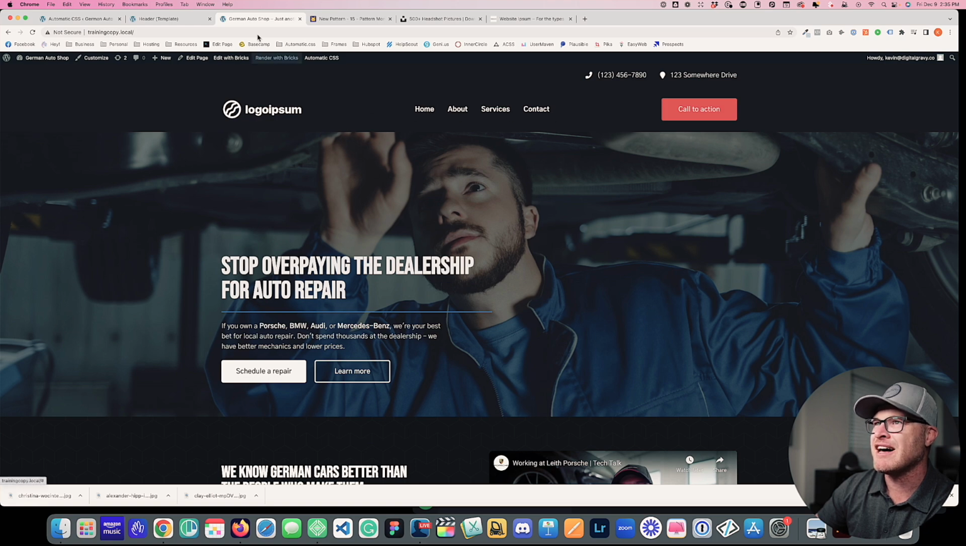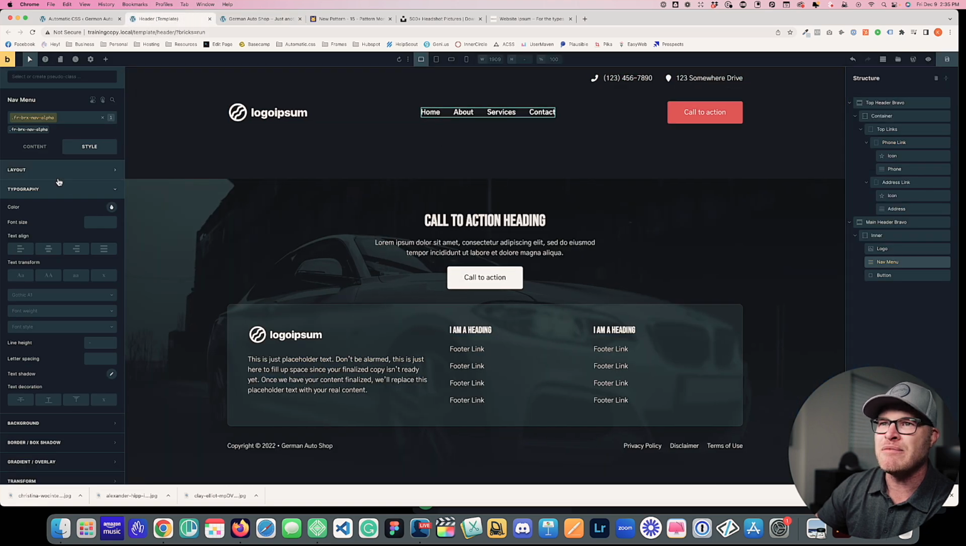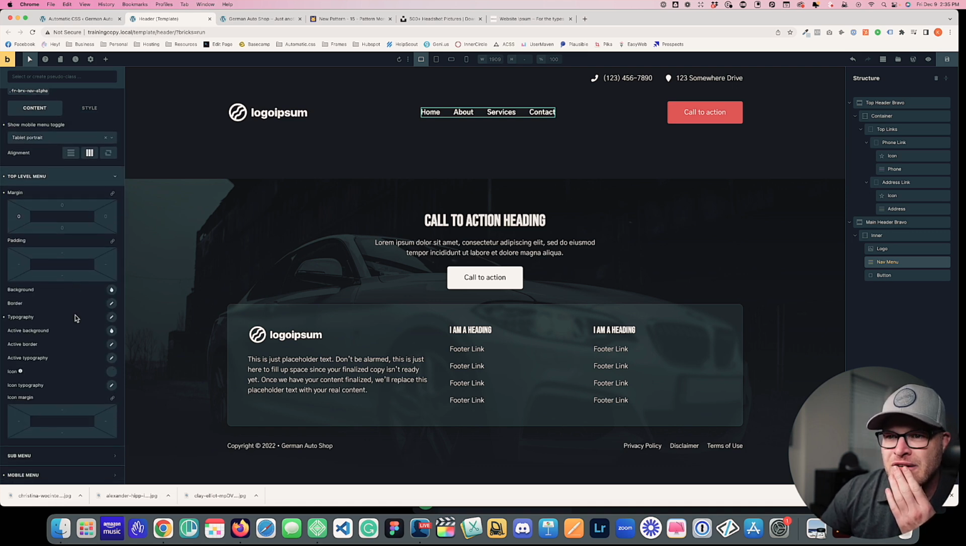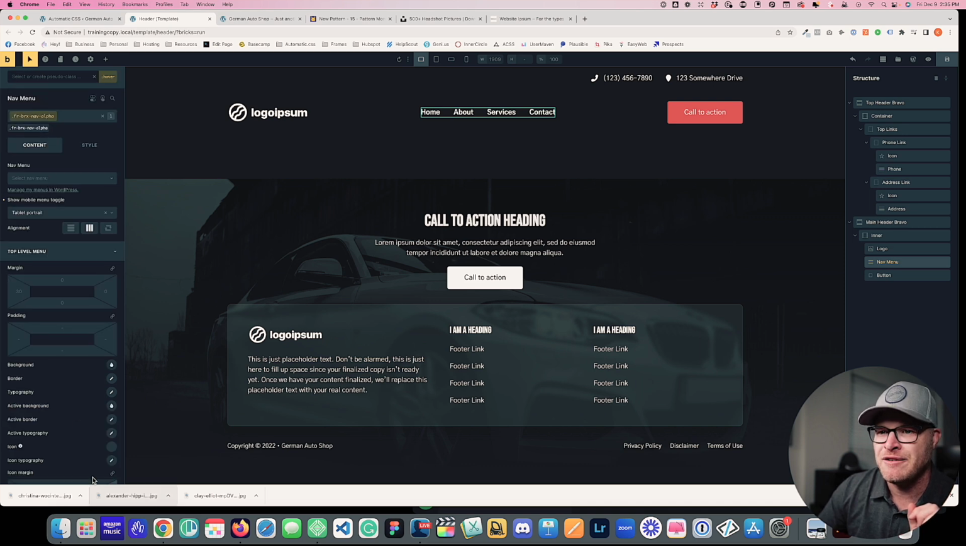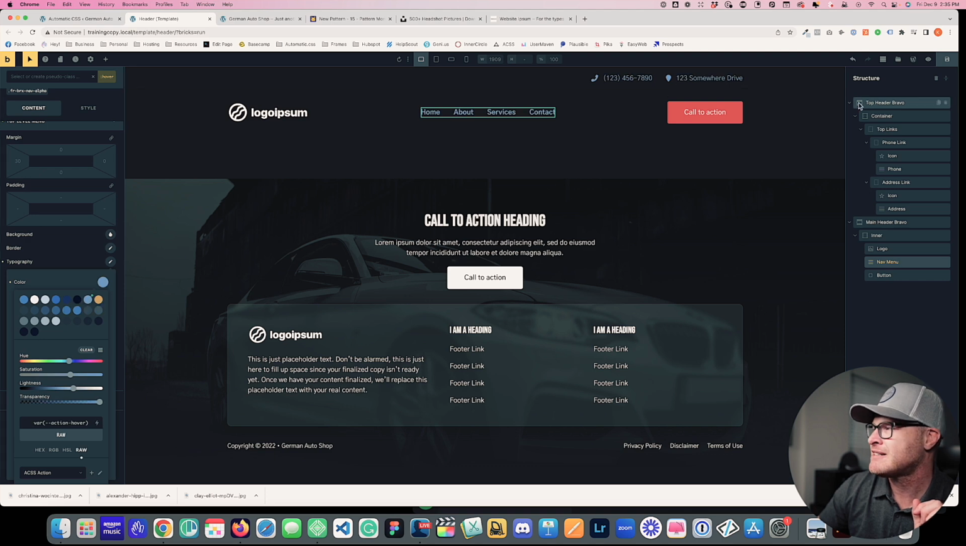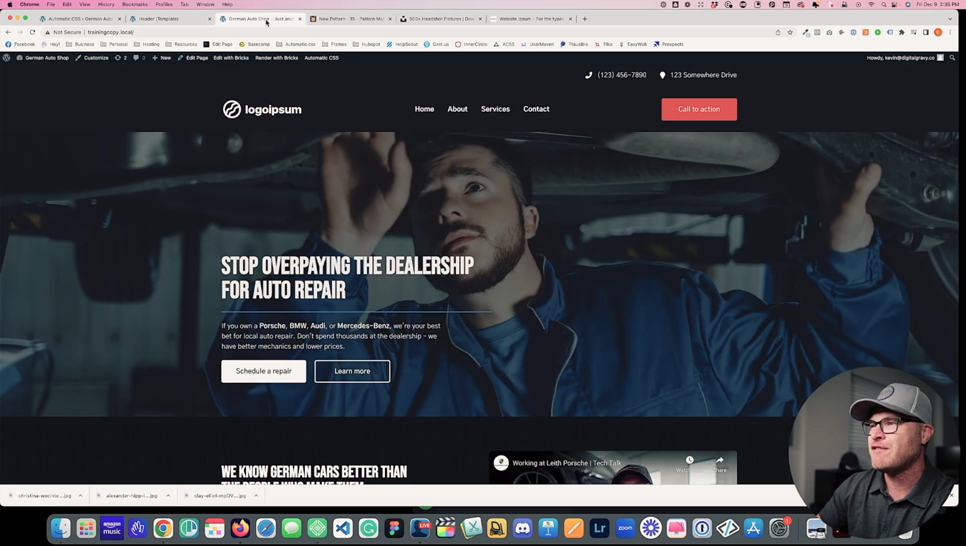Okay, what about these? Ah, these are not hovering. Okay, so let's grab this, Bricks Nav Alpha, and I think you still do it the same way. So I'm going to grab hover styles here and top level typography. Let's see if we change this. Go to our action, go to our action hover. Yes, that's looking good. Save. Check us out on the front end.